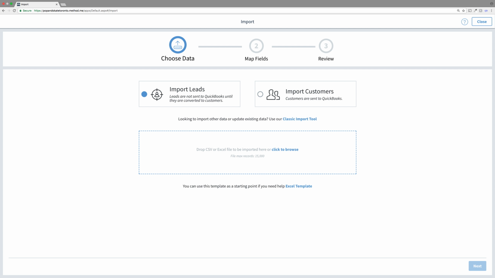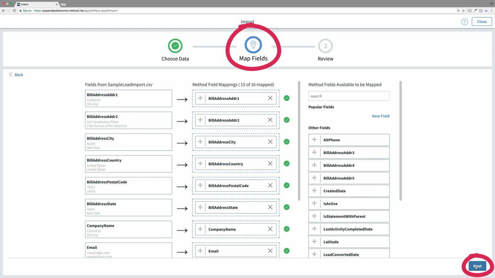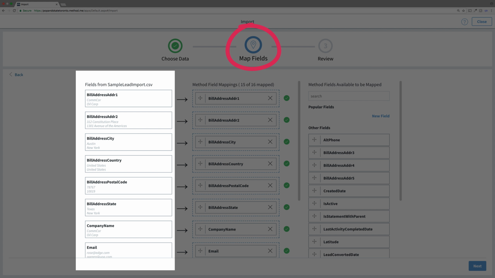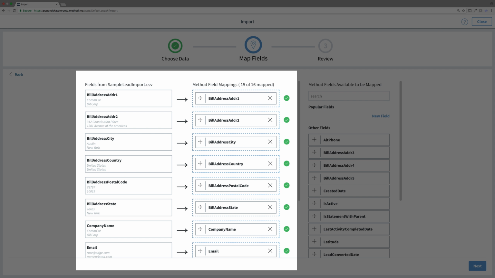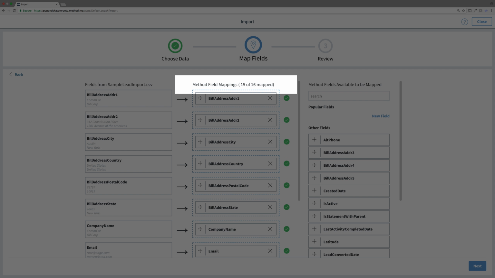Now, take that lead file you wish to import and drag it into this box. Ta-da! It uploaded. At the bottom, click Next to go to Map Fields. On the left are the columns from our spreadsheet and how they will map to the fields of the customer lead table. Each entry with a green check mark means things are A-OK. But look, up here it says not all my fields have been mapped properly.